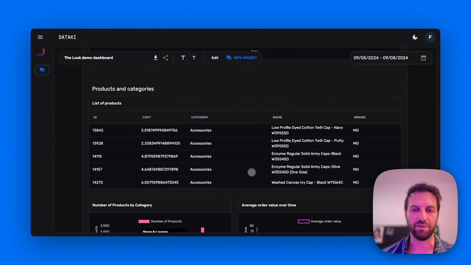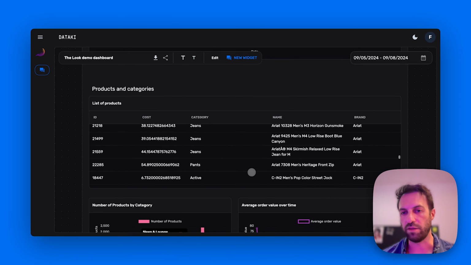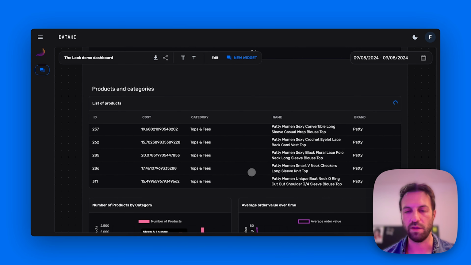And finally, tables. Don't worry about fetching too much data because this is paginated automatically and you can infinitely scroll and it's gonna be perfectly fine. Filters coming soon.